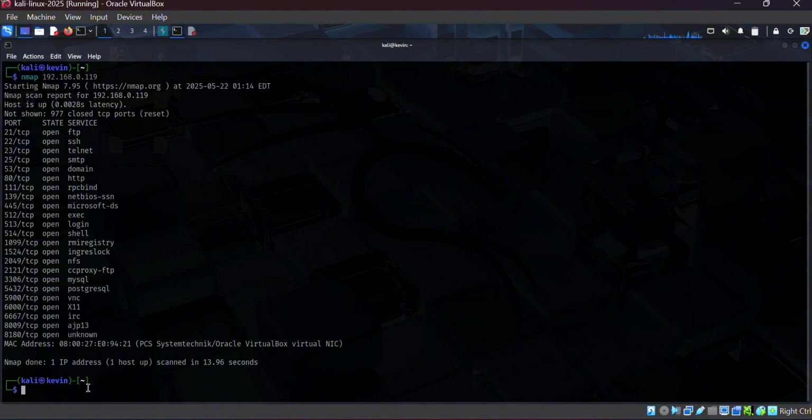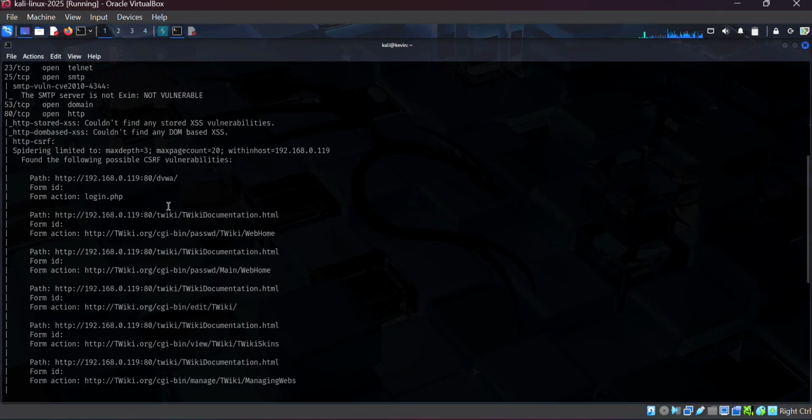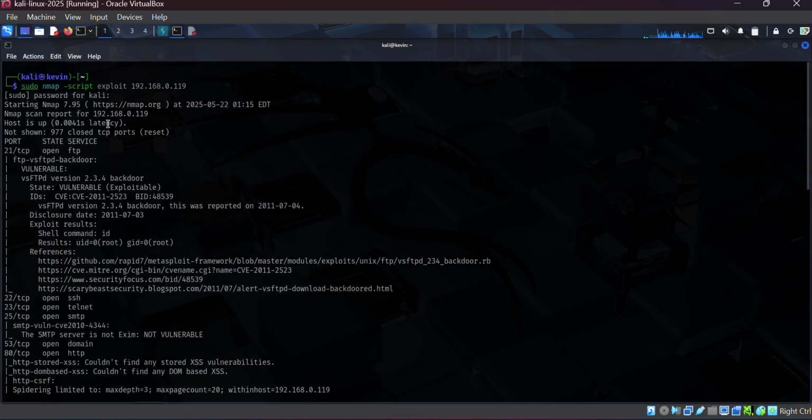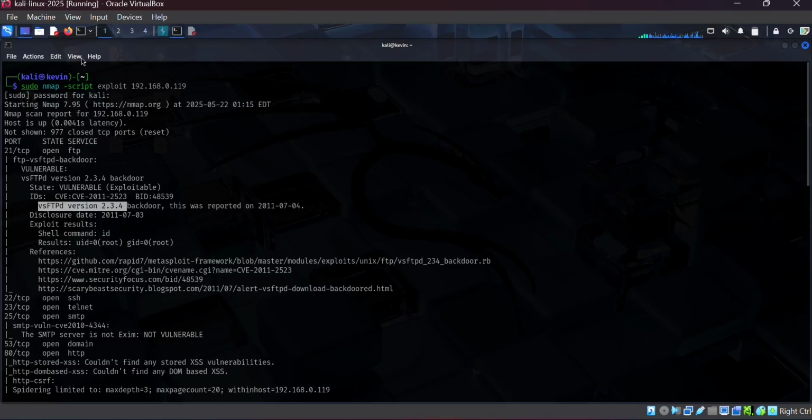Now let's use Nmap's exploit script engine to see if it can detect known vulnerabilities. This time, our second target IP is 192.168.0.190. sudo nmap script exploit 192.168.0.190. Wait a few seconds for the scan to finish, and look at that. It detects that vsftpd version 2.3.4 is running on port 21. This version has a known backdoor vulnerability, which allows remote access.